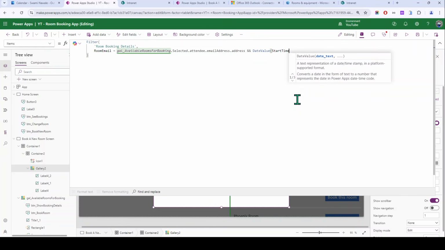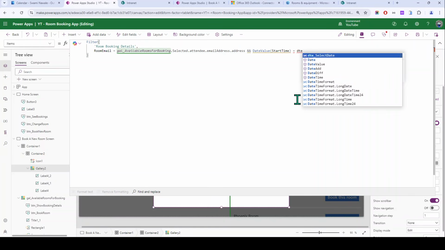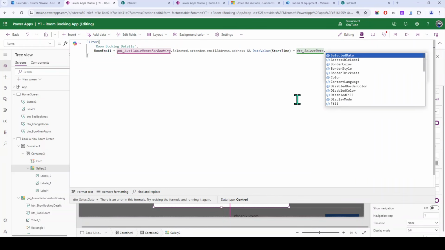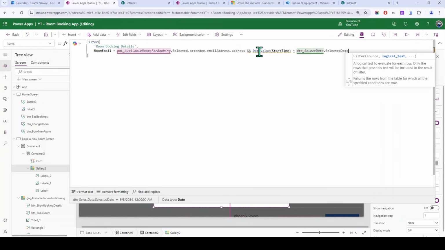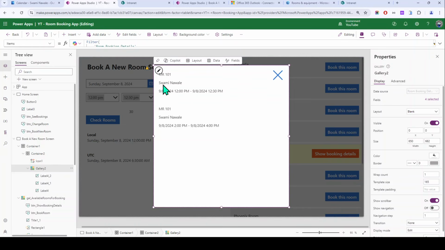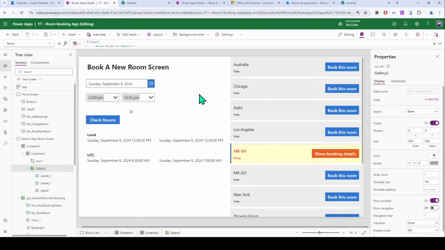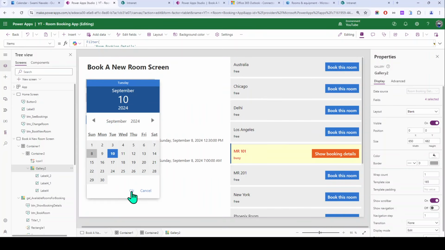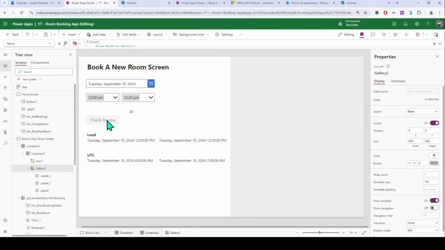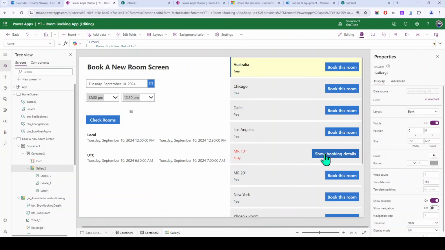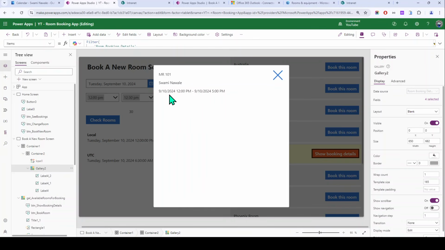So the date value of start time must be equal to, not today actually, whatever date we have selected in the date picker control. It is giving me a delegation warning because the function doesn't support it. But before that, we can check. Now that entry is gone. So you can select the 10, click on check room, and click on show booking detail, and then it is showing me. But we got a delegation warning.